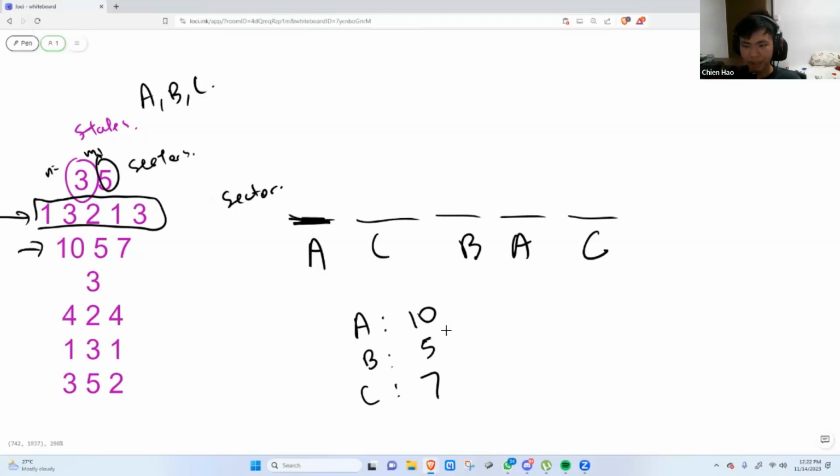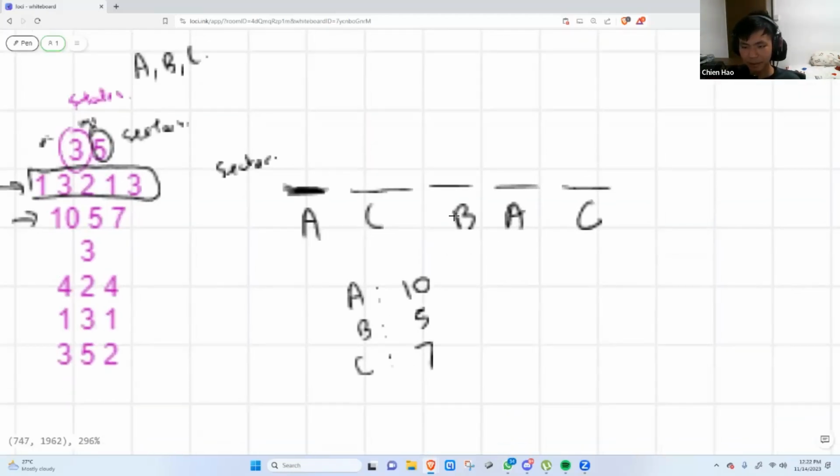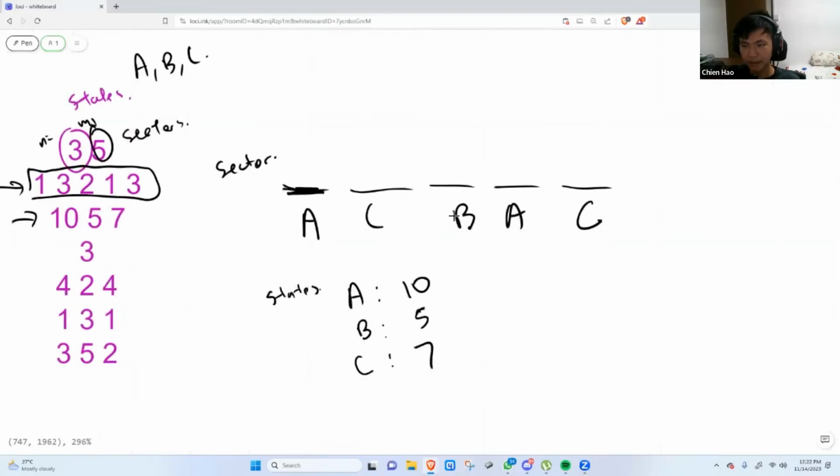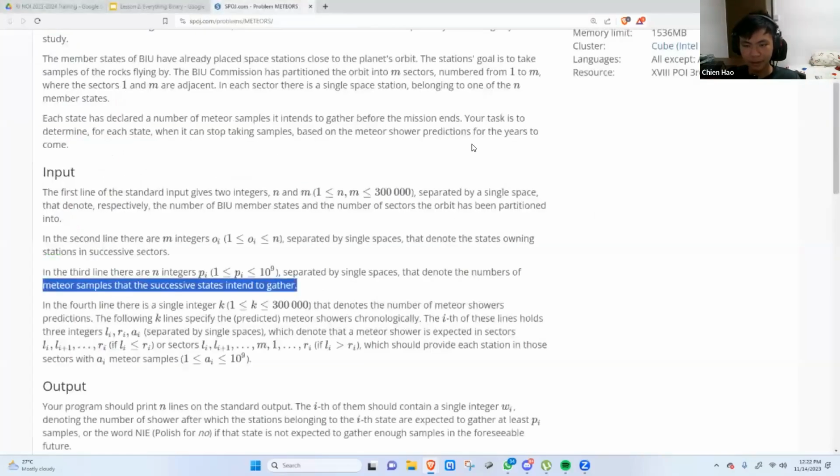Okay, so now we have the setup. Each state owns a few sectors, but they're not necessarily contiguous, and each sector would have meteors raining on it later. Each state wants to collect some amount of meteors. For example, if one meteor rains here and two meteors rain here, then A has a total of 3 meteors. Their sectors are like umbrellas or pails collecting meteors, and they sum up all the sectors they own and want to collect a minimum amount of meteors to do research.